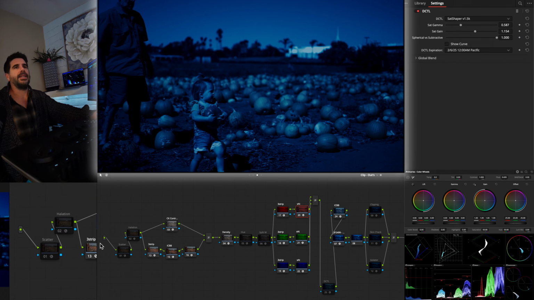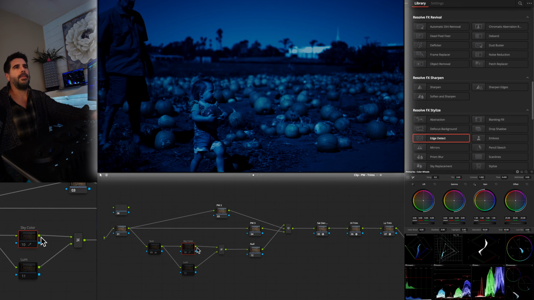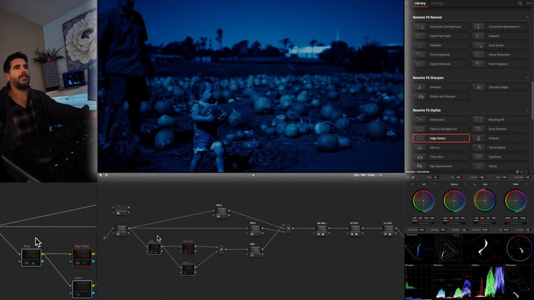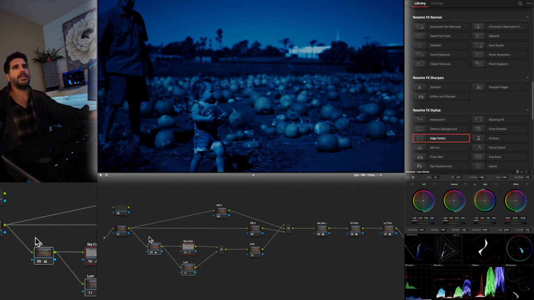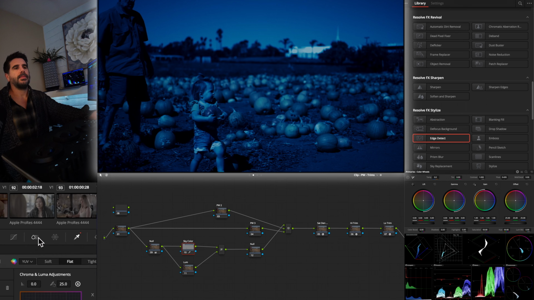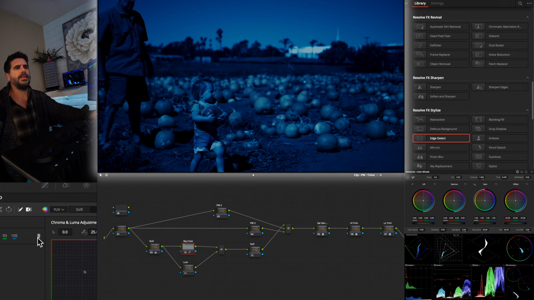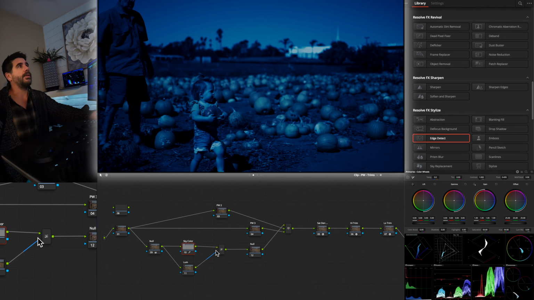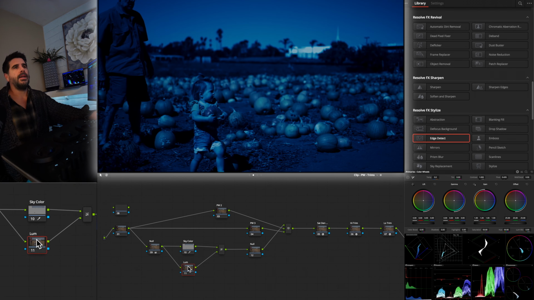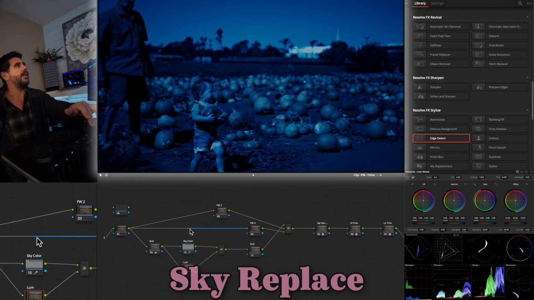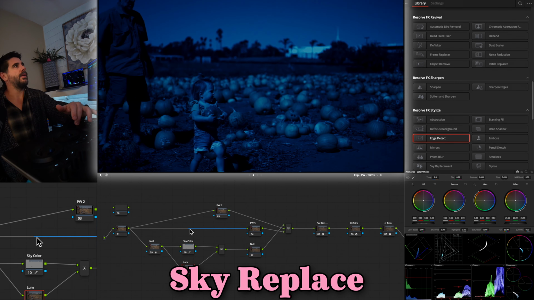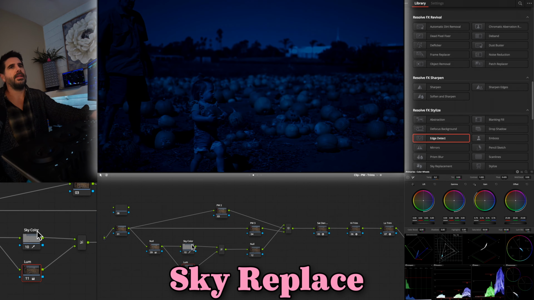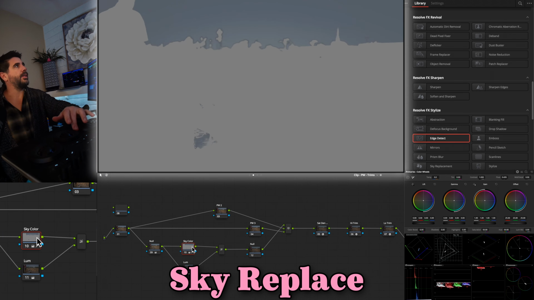The other thing that can kind of sell this a little bit better is to pop over. I was playing around with it earlier by just adding in a little bit of a sky replacement, so selecting that out. And then bringing that in. Let's see what we're doing here.